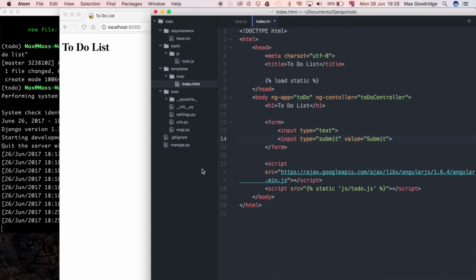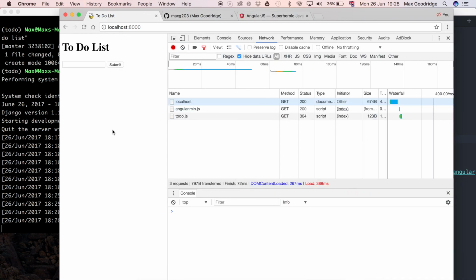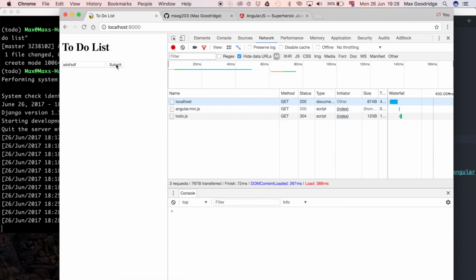I'm going to delete the name here because we don't need that, and I'm going to refresh. So now we've got that little form, and we should be able to type something in and press submit. Now at the moment that's not going to do anything because we haven't got any JavaScript to tell it what to do. In the next video, we're going to pick up from essentially where we left off here, and we're going to try to make this submit button actually do something.